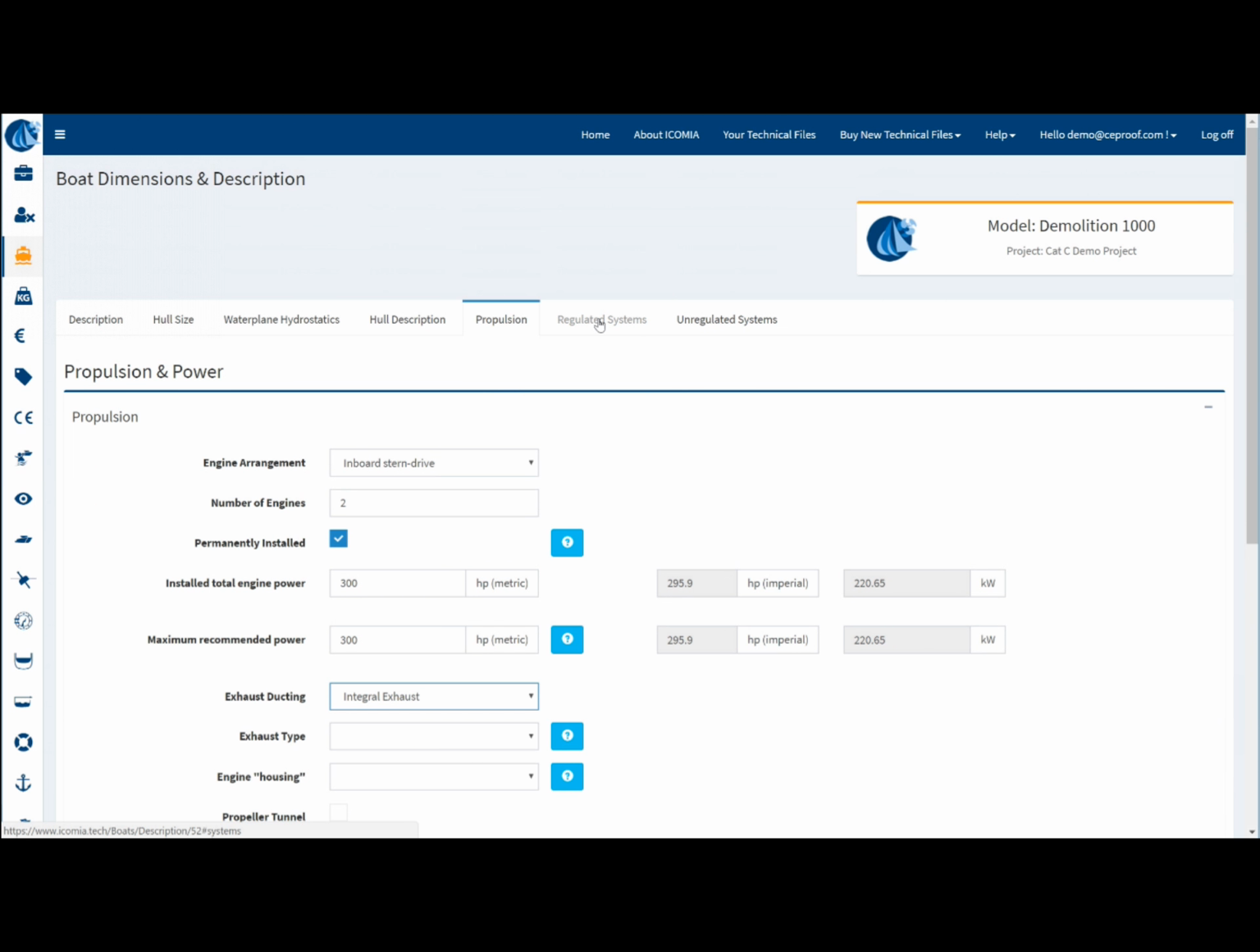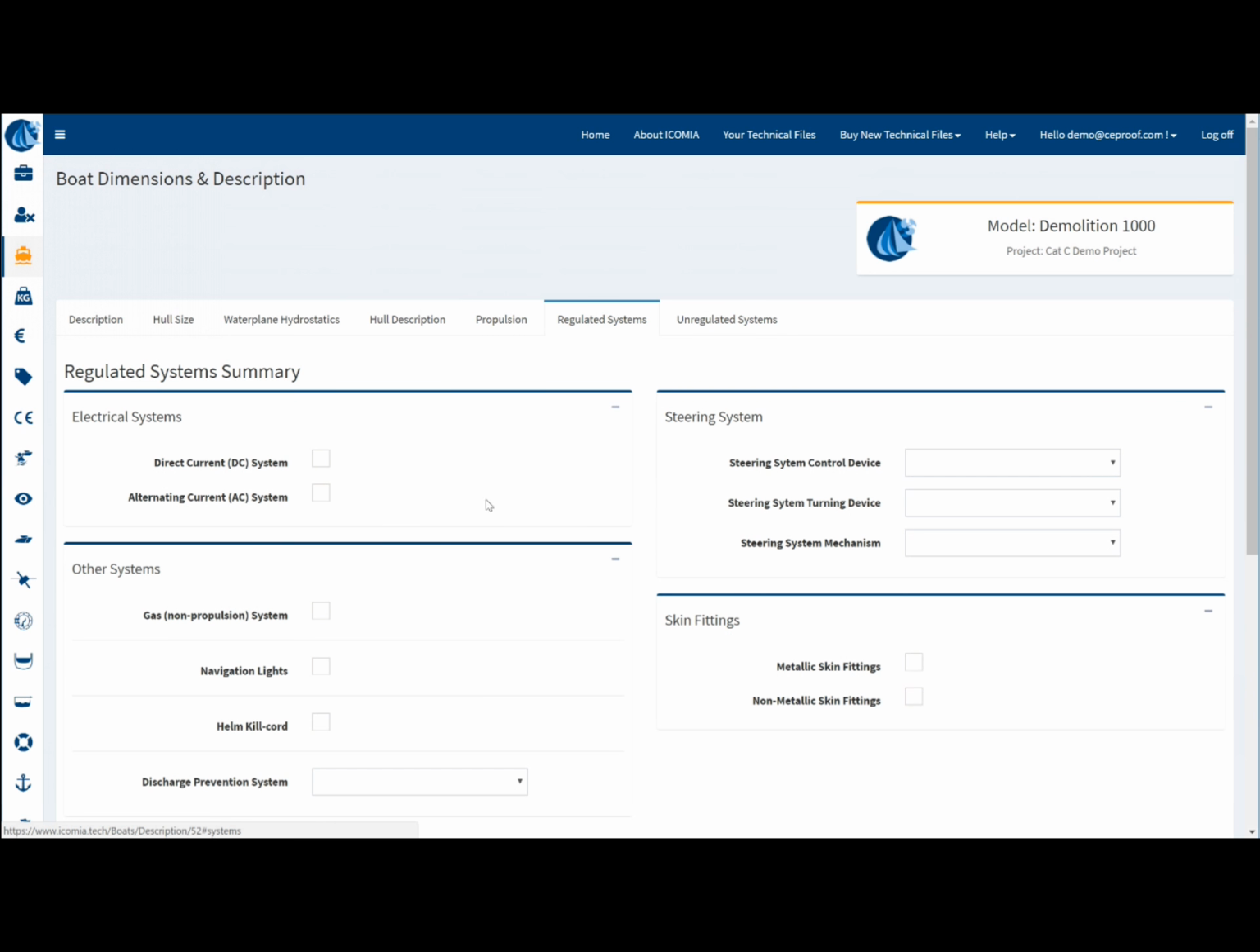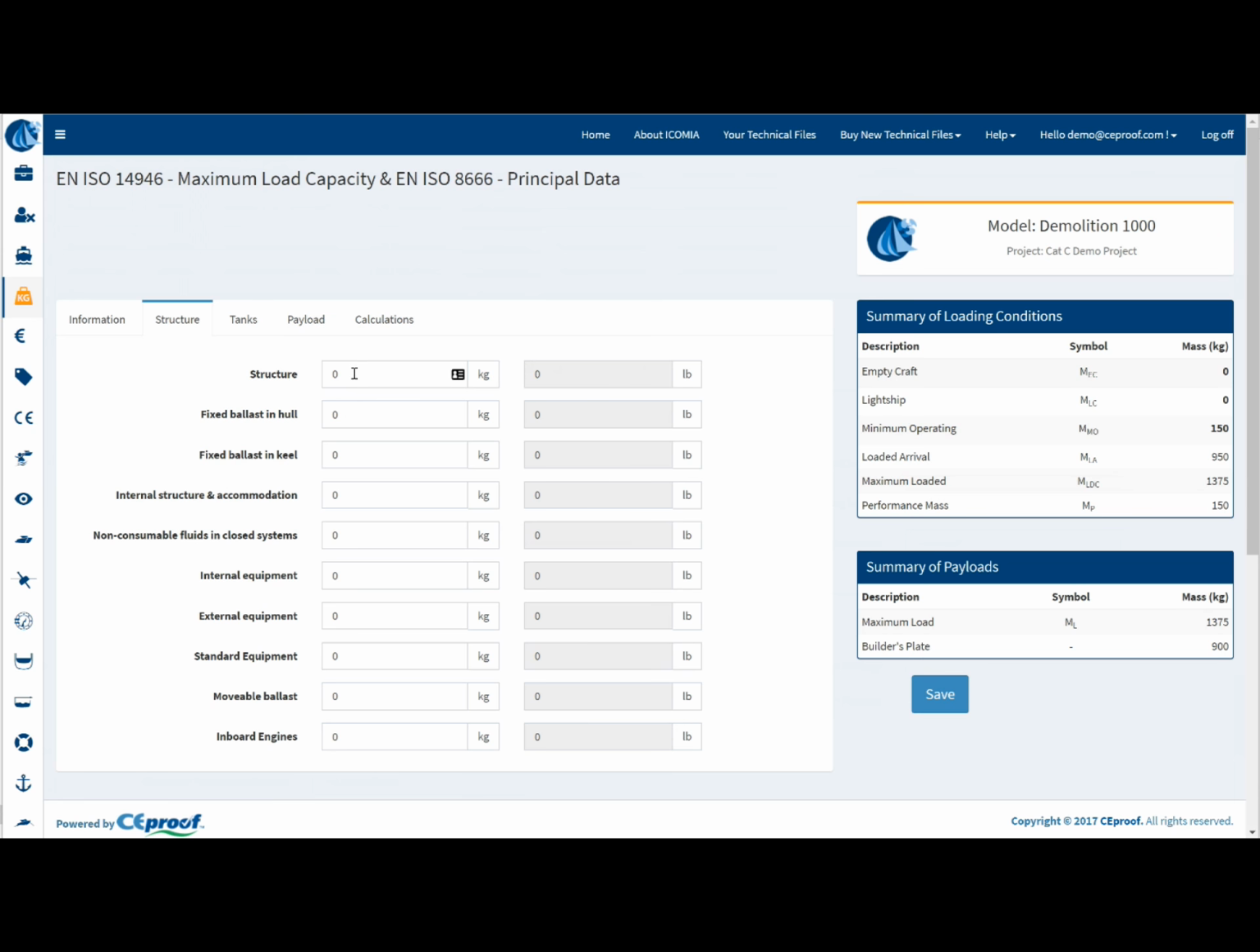Next, we list the regulated systems, which are those that RCD has requirements for. So as we tick each of these, a different section of the TFG becomes applicable. The unregulated systems are those, such as freshwater, that are fitted on board but have nothing to do with RCD. Okay, let's move on. Next we need to define some loads.